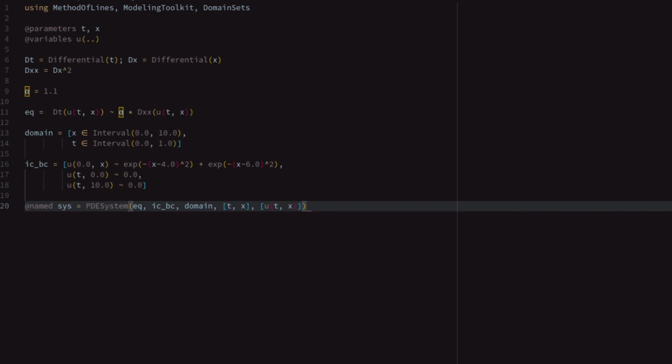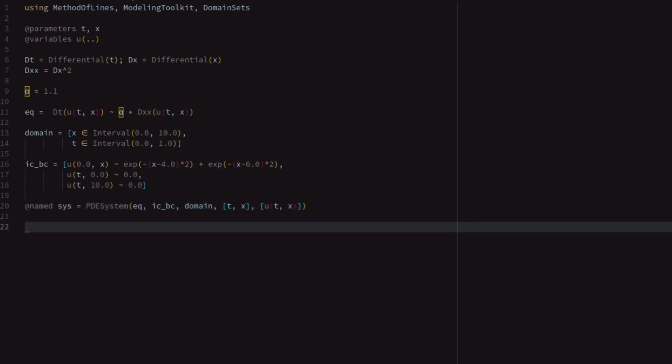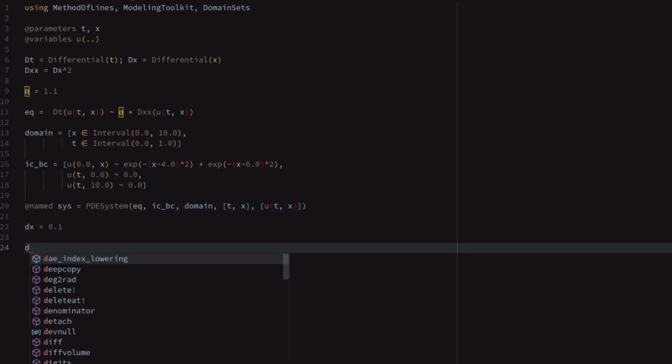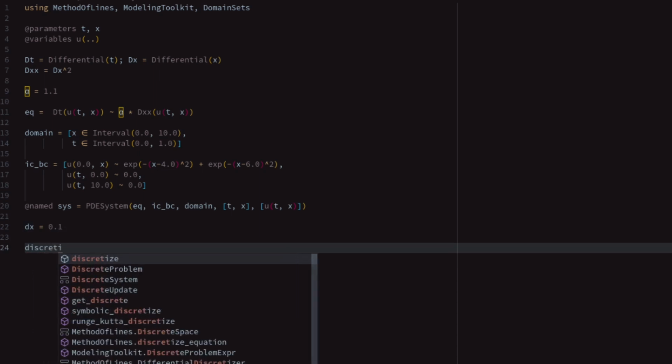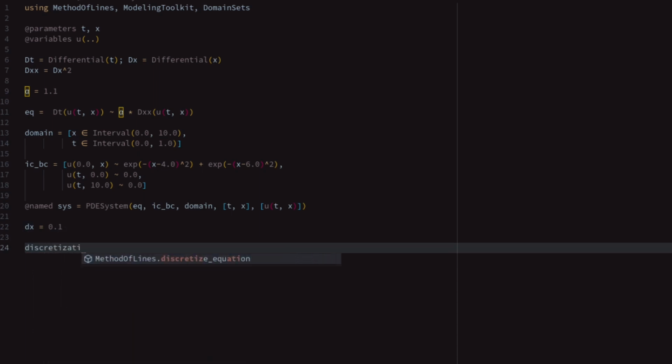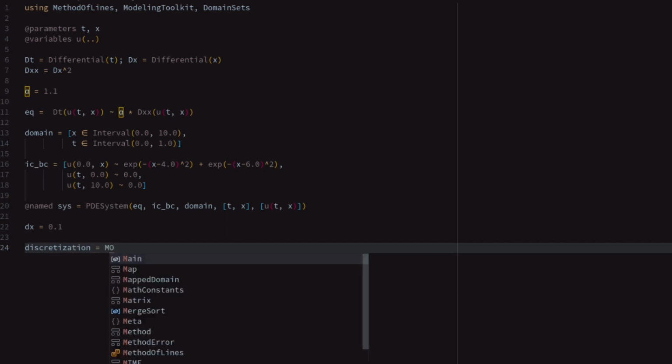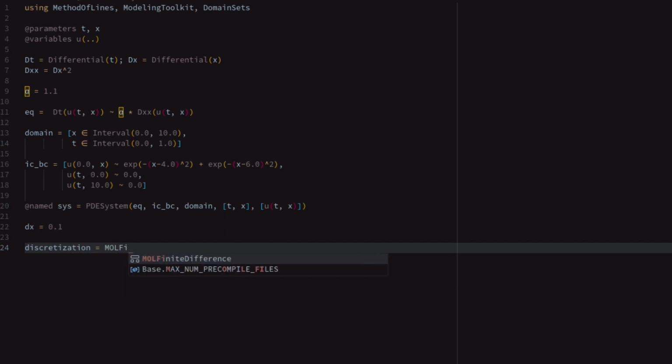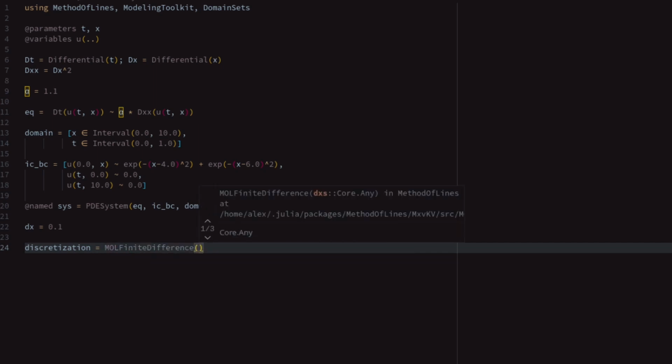We'll do this with MethodOfLines. We'll start by defining the step size for x, dx. We'll set that to 0.1. Next we'll create the discretization. This is an object called MOL finite difference. We'll set the step size for x to dx.